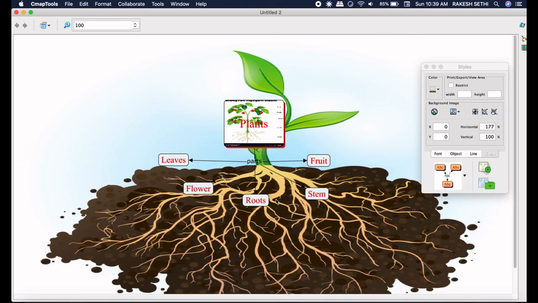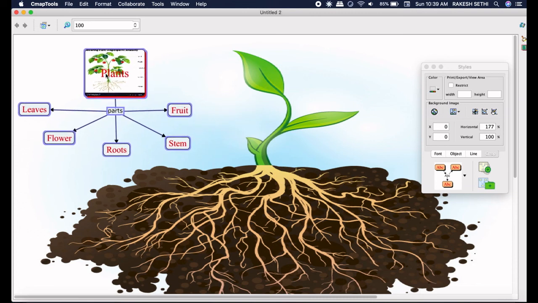Now I cannot see the exact CMap that I have created, so nothing to worry about that. Click on shortcut keys Control A. The entire CMap will be selected. Now you can drag it anywhere on your CMap and you can see an image in the background, an image in the concept node, and your CMap is still safe. Now the next things we shall discuss in the next video.